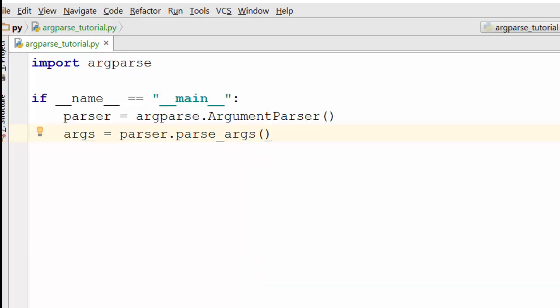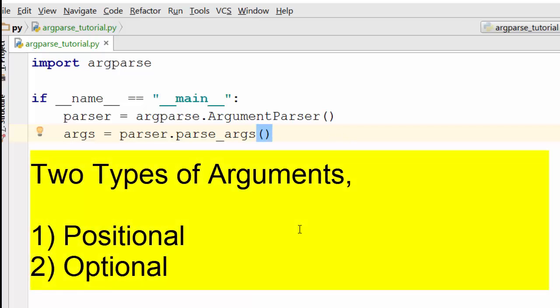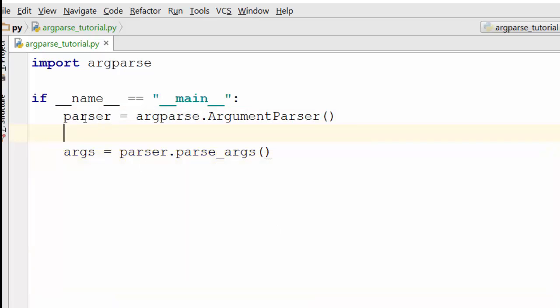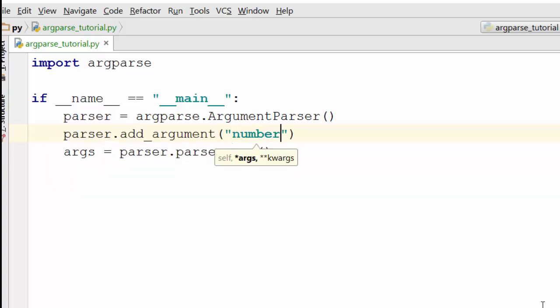There are two kinds of arguments that argparse supports: positional arguments and optional arguments. We're going to first look at positional arguments. So what you do here is you have initialized the object of this ArgumentParser class, and using this parser you're going to add an argument. What this API is going to do is add that argument to your program when you run it using the command line. Okay, so this is how you do it.